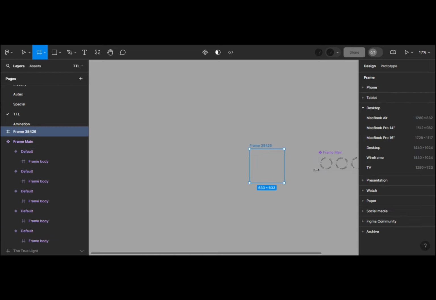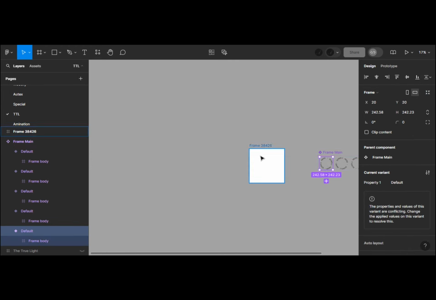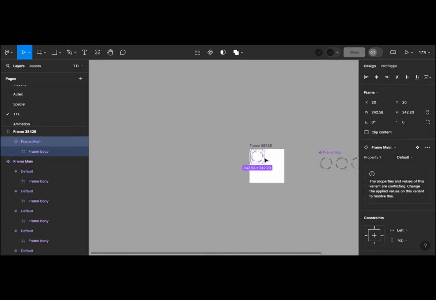After that, you're going to create a frame. Then you can bring in your assets inside that particular frame. You can play the prototype or you can play the preview and see how it comes.